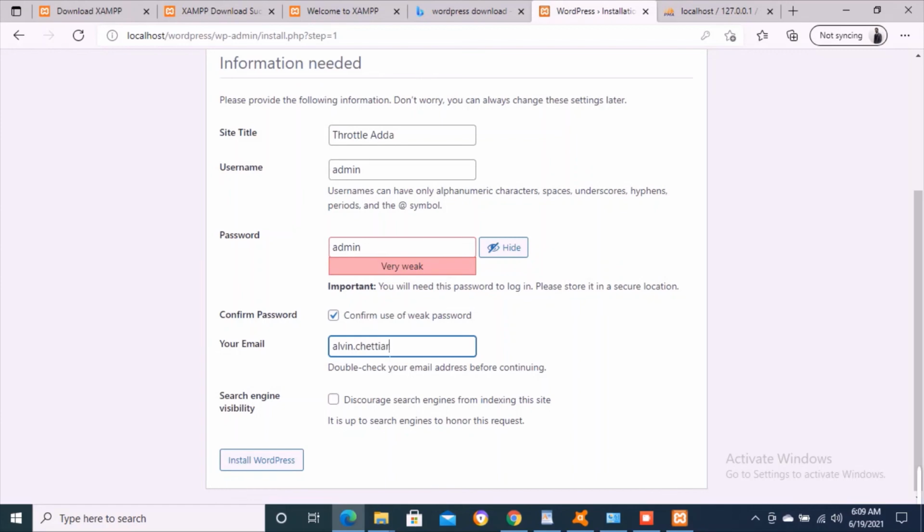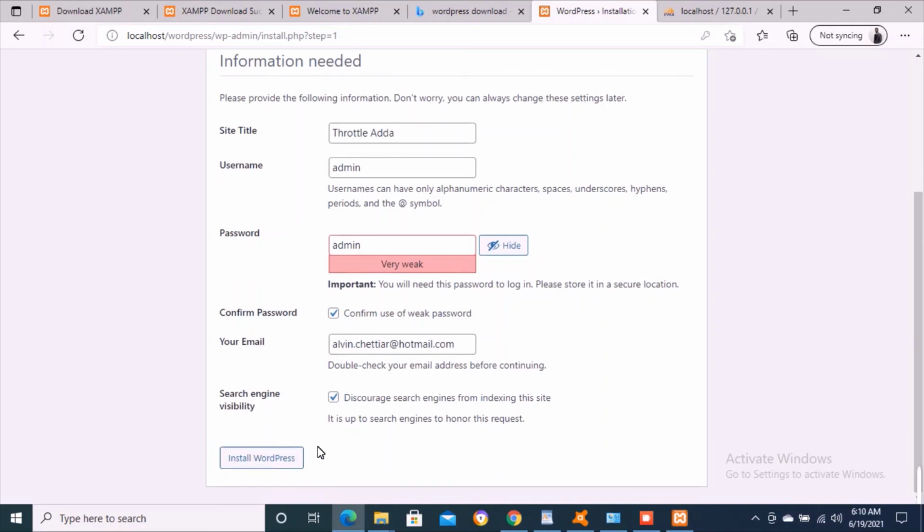The last option, discourage search engines from indexing. This option tells Google and all other bots which come on your website to track your website, to index your website, and to rank it on their website, like for example, in Google search. On local, it doesn't matter much, but I'm just checking and explaining this option so that you are aware what it does. We'll click on install WordPress. Now, this is the last step that we have to do to successfully install WordPress on a Windows machine.